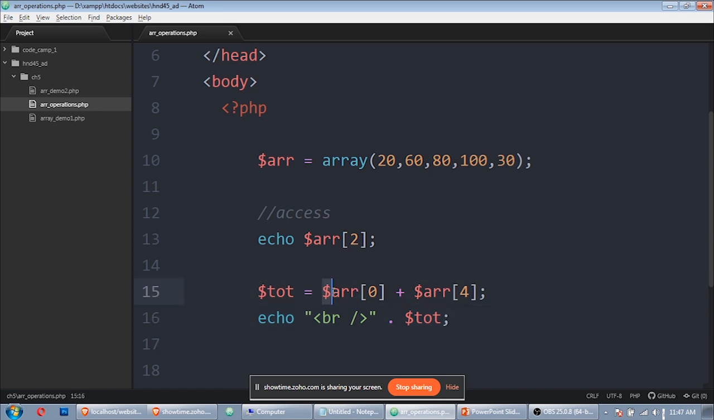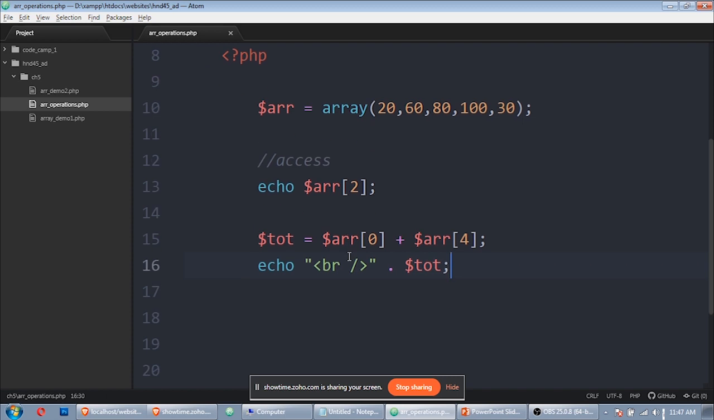So this is again accessing a particular array element. Not only in the echo command, but also in an expression like this, you can simply do this. You can even pass these things into a function also. Okay, so this is how you can access them. I just showed you.